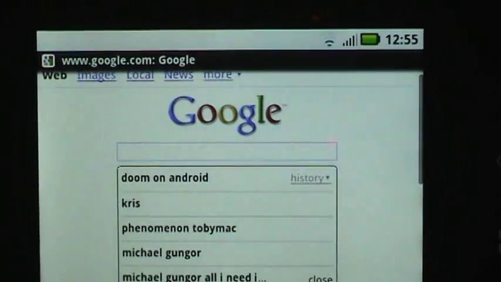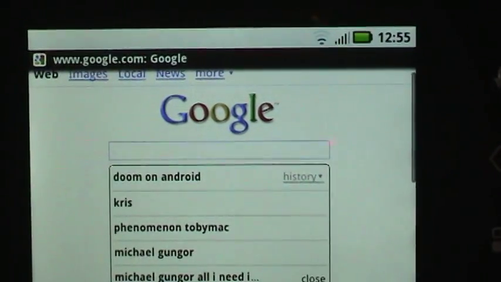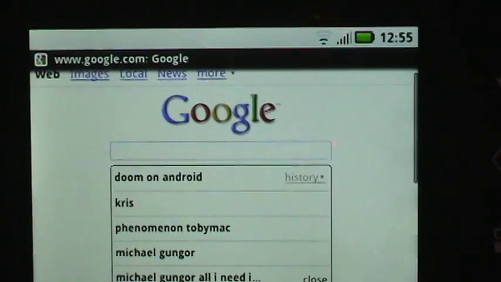If you're like me, you love original Doom, and you want to install it on anything you can. Well, today I'm going to show you how to install Doom onto a Google Android phone.